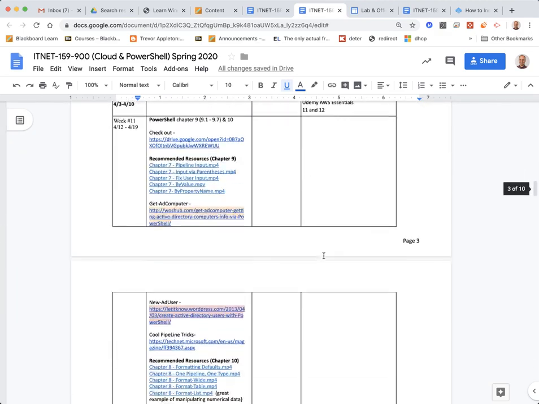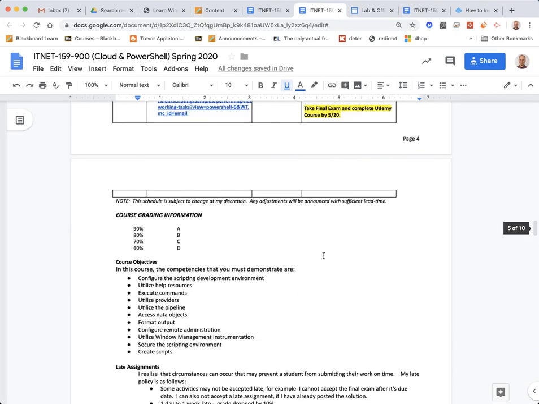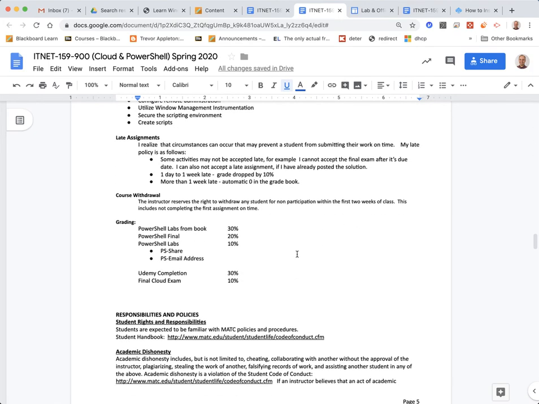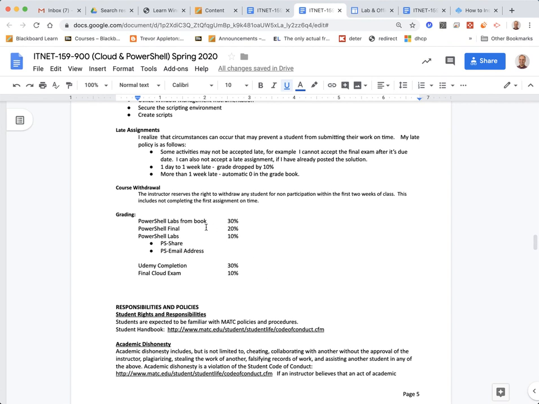Let's just take a look at the grading real quick, then we'll look at the course outline. From a grading perspective, the PowerShell makes up about 60% of your grade, and then Tony's piece, the cloud, makes up about 40%. What Tony has you doing is reading a PDF, taking an online test in Blackboard, and then working through a Udemy course and getting a badge. Once you've earned the badge, you're going to send Tony a copy of that, and that's what you're going to do for the cloud piece.